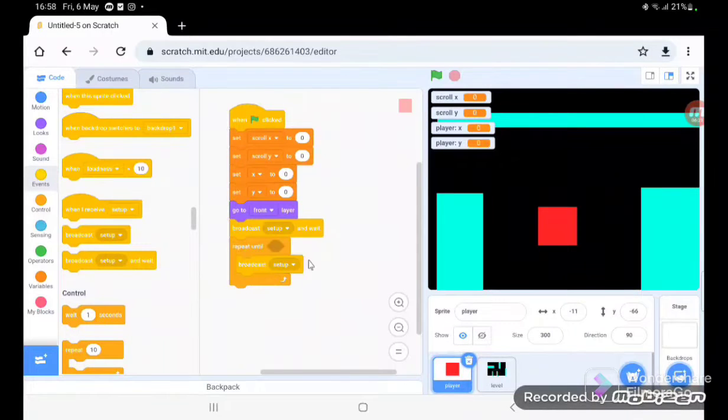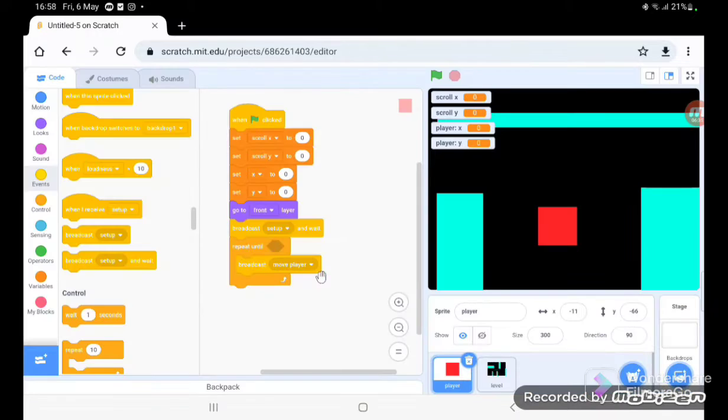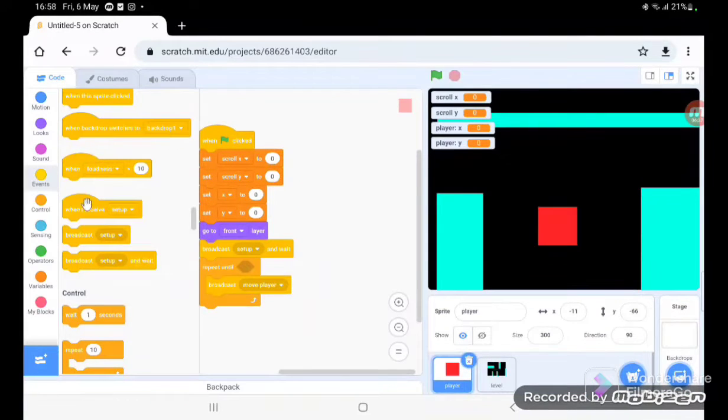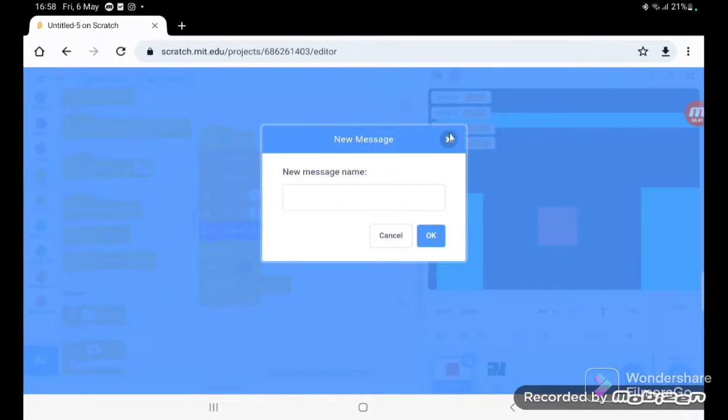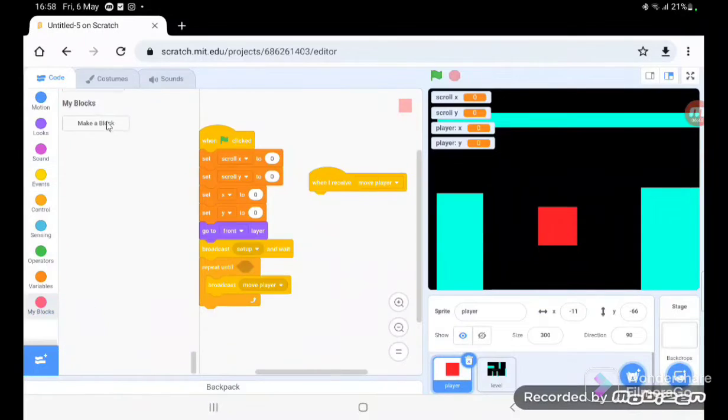So now we want to broadcast a new message. Let's make this new message be called move player, so that we can move. Yay, we're gonna move. Okay, so when I receive move player, let's make a new block called move player.